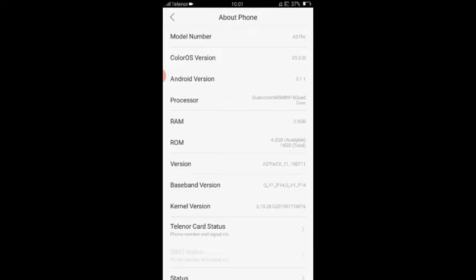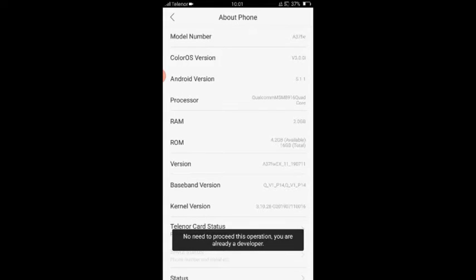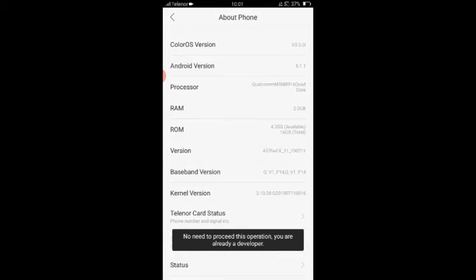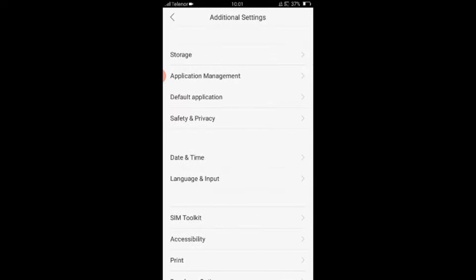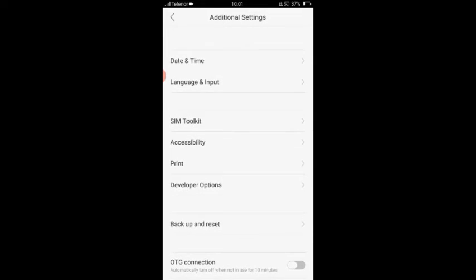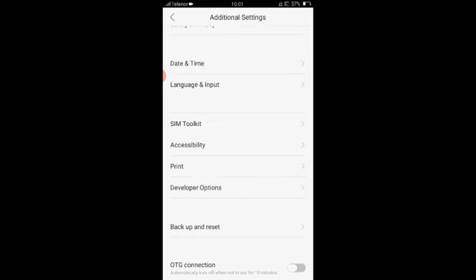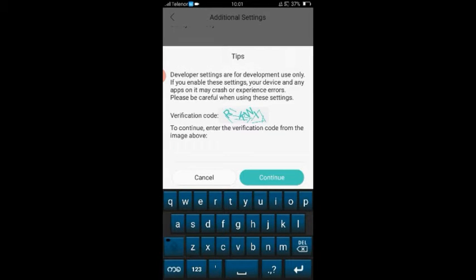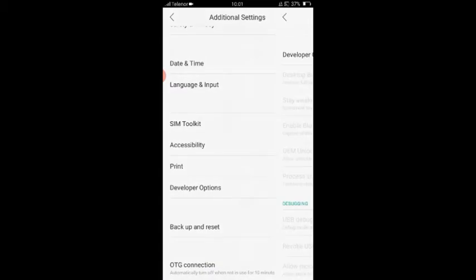Sorry for my bad English. And yeah, that's how. You're going to click the version, and then you're going to go back to additional settings, and you're going to go here. There's Developer options. You're going to click that.